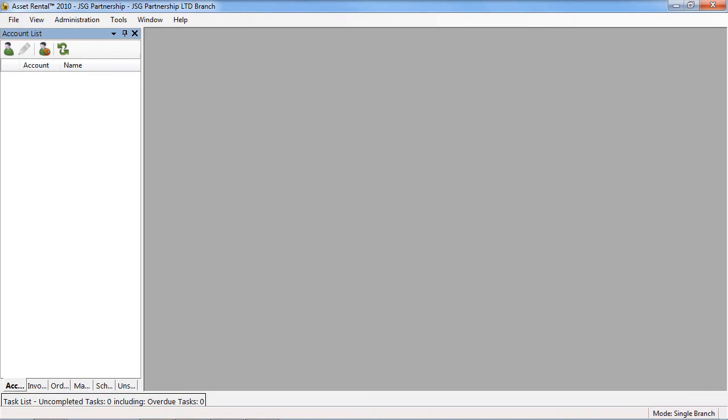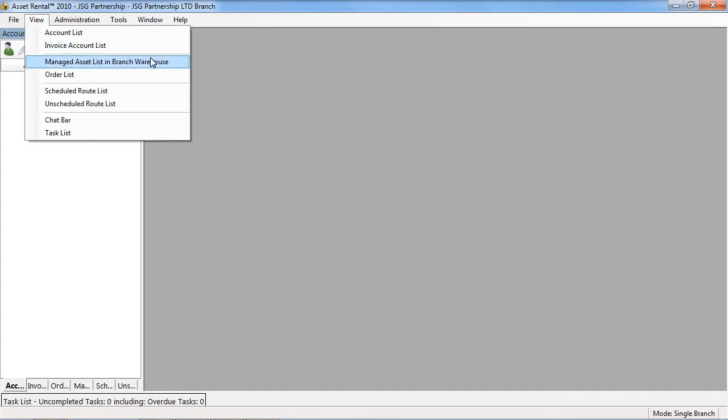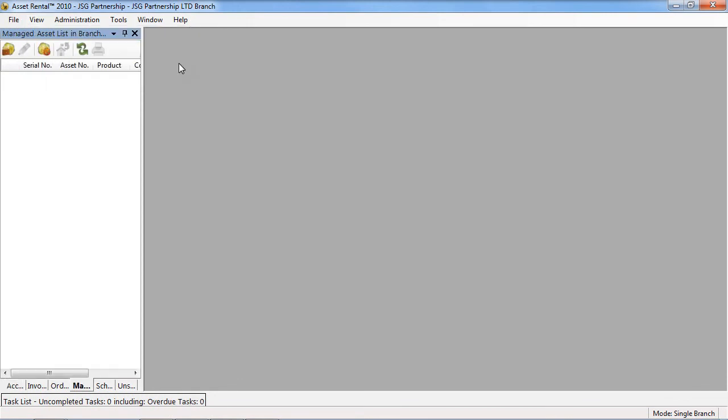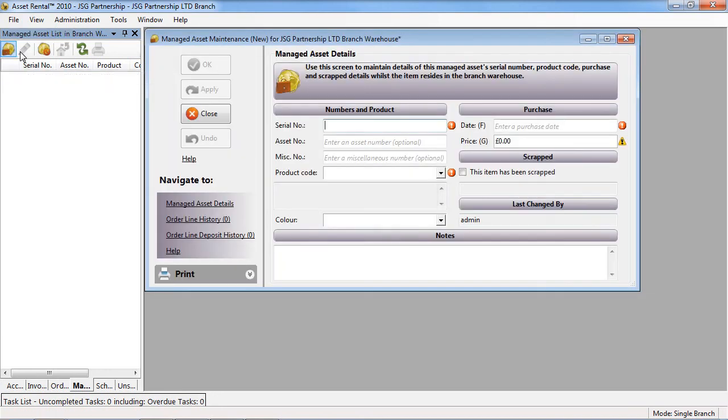The screen to add a managed asset to the branch warehouse is reached through the View and Managed Asset List in Branch Warehouse menu option, which will display the branch warehouse list on the main screen. Then to add a new managed asset to the branch warehouse, click the Add button. You will now see the Managed Asset Maintenance in Branch Warehouse screen. You must enter a unique serial number for the managed asset itself.